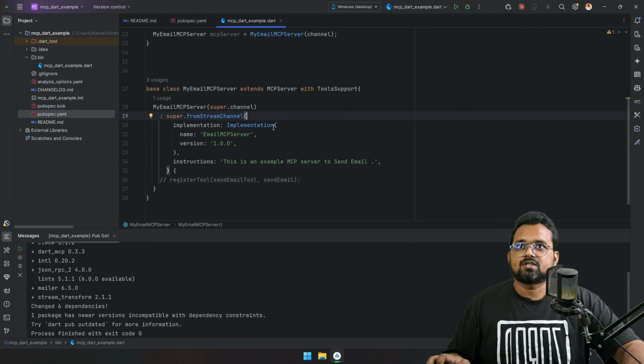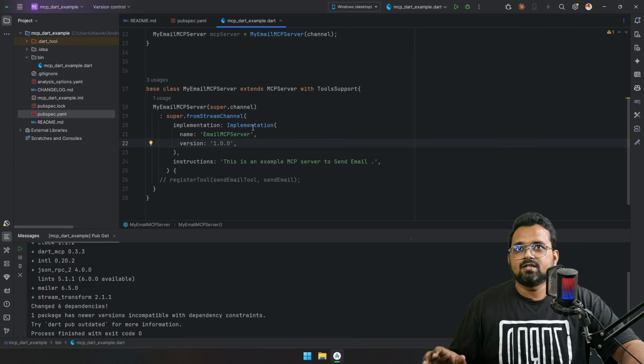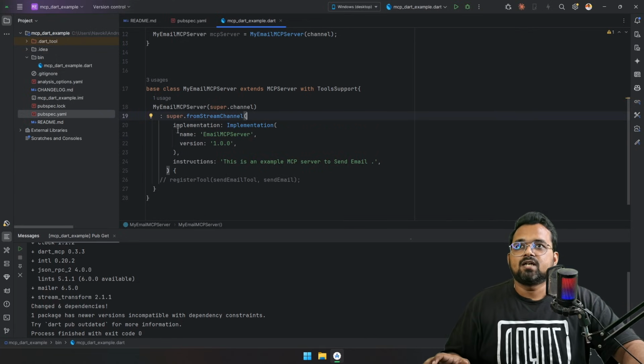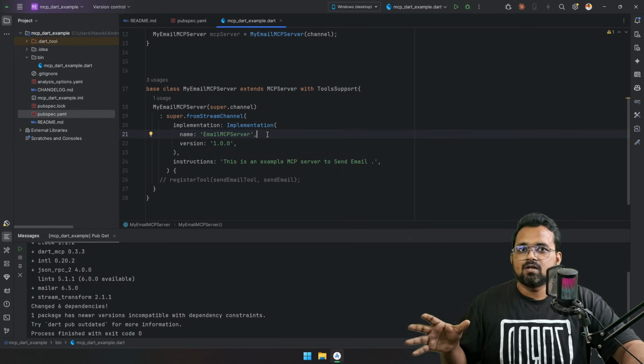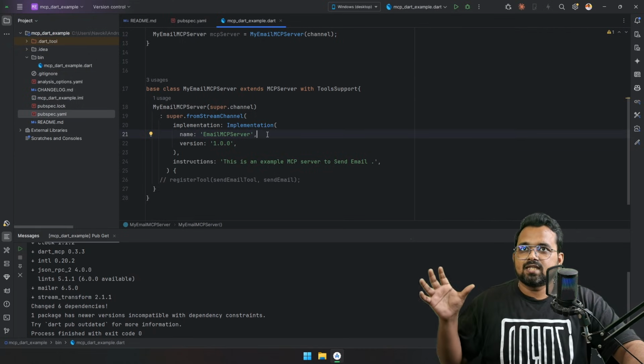Now focus on the constructor. Here in the implementation part, we have to mention the name of our MCP. This will be visible outside publicly. So first focus on the super channel, and you can see in the implementation part, we have added a name, MCP email server. This MCP email server will be a label and will be publicly available to any MCP client like Claude. IntelliJ will show that name.